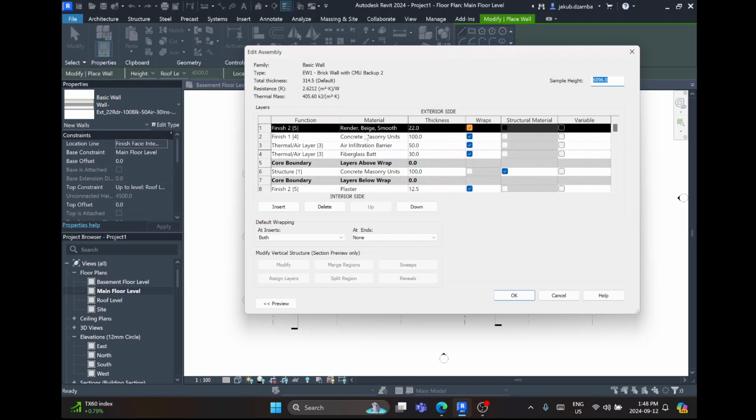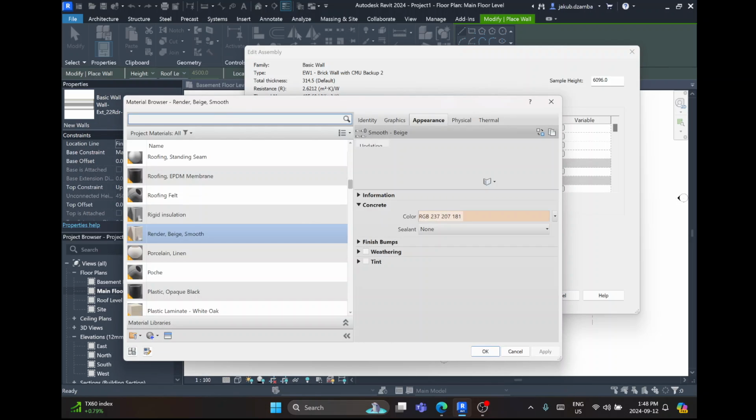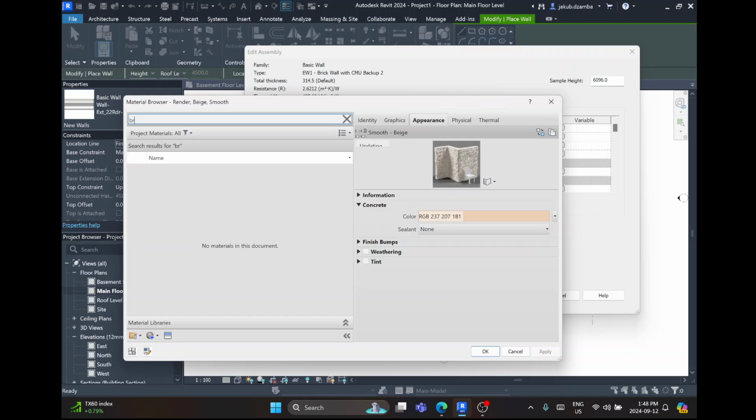Okay, edit the structure. So we have 1, 2, 3, 4 layers above core boundary. First one is finish 1. Let's throw that in there, and it's going to be brick common. Brick.